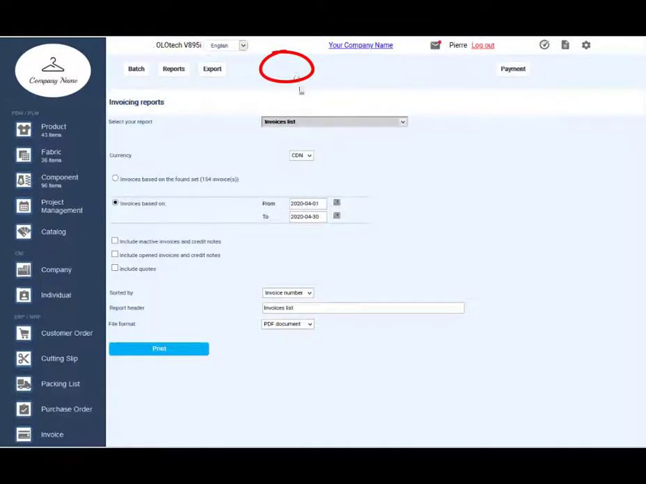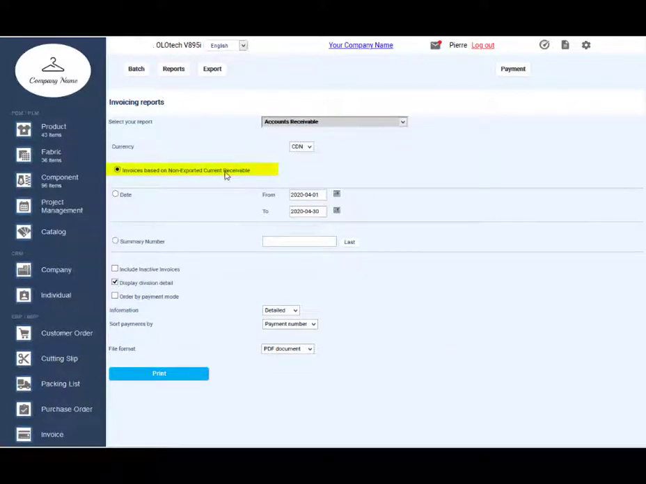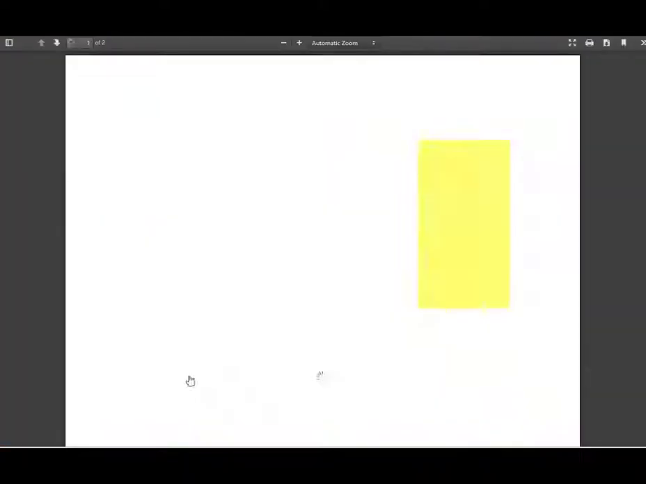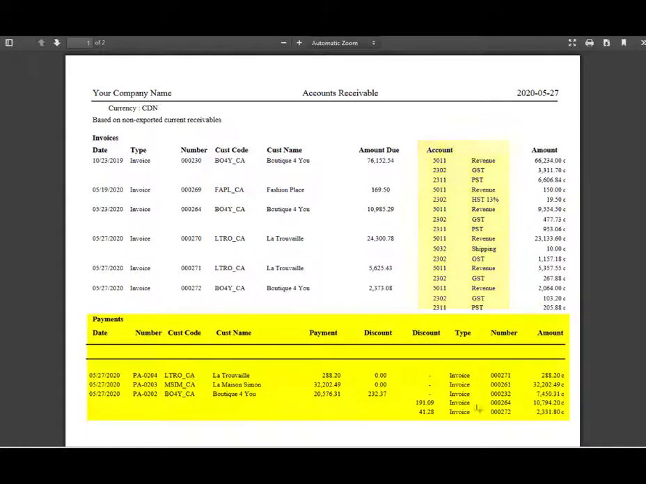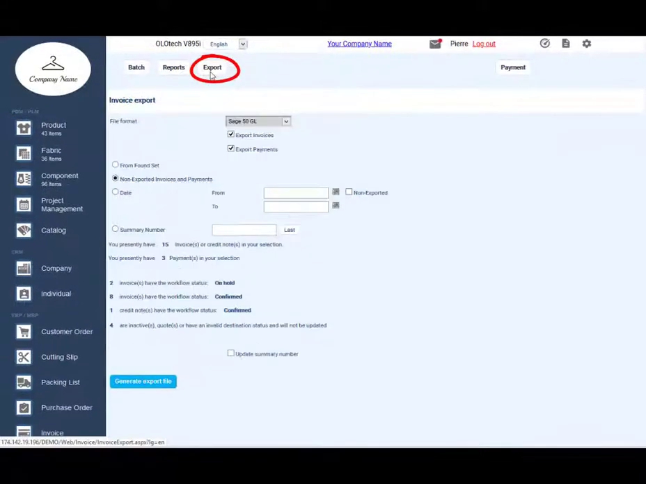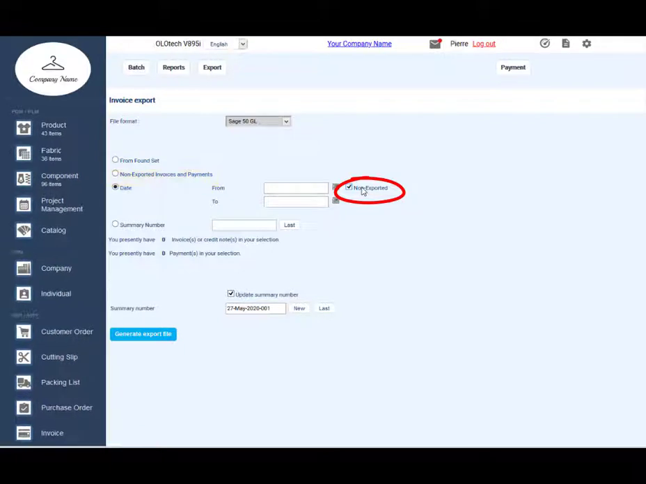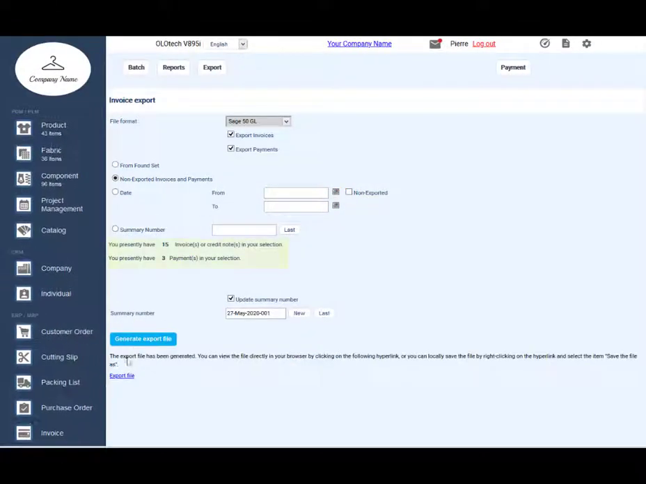To see the affectation report, account receivable not exported, we can see detail and summary of what is to be exported. Then we export not exported. If we export by date, you need to export the previous month not exported before. We're going to add a summary, export not exported, and we can see the detail.